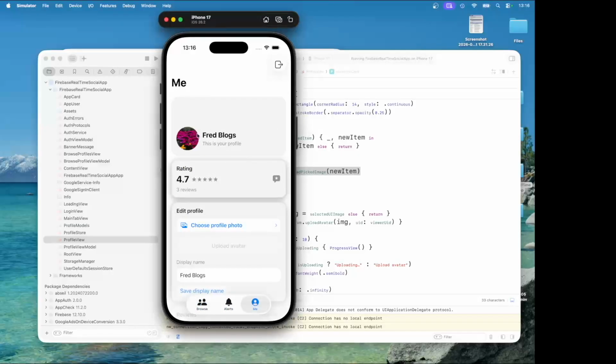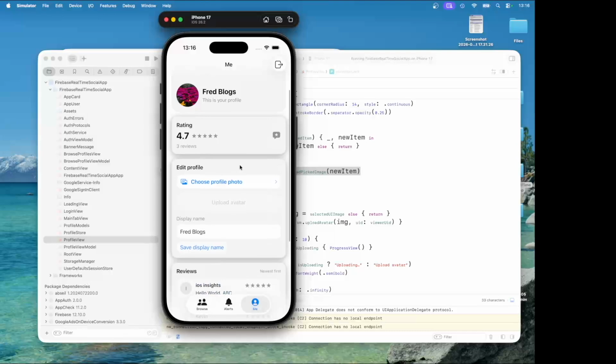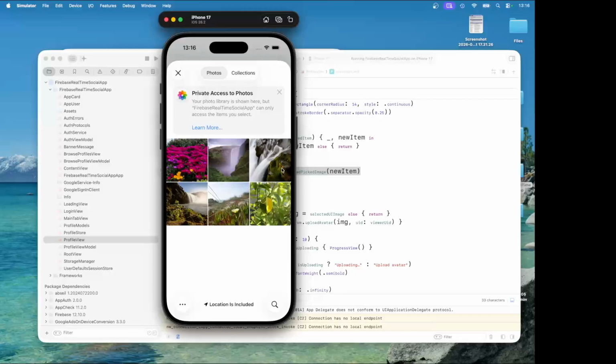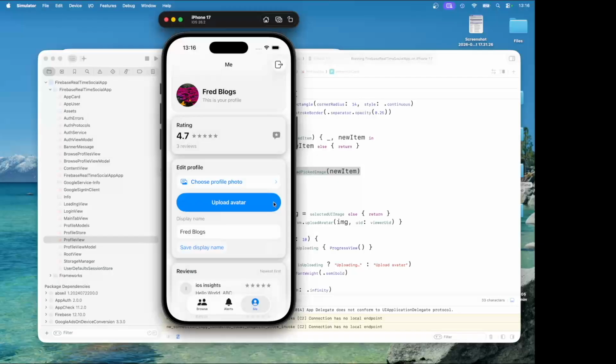So if I wanted to change my profile image, all I need to do is click on choose profile photo. I just change it to anything. I change it to this one so we can notice the difference, and then click on upload avatar. As you can see, it's been refreshed and updated, and that was the feature that was missing in the previous tutorial. So now we will continue with the notification section of this episode.